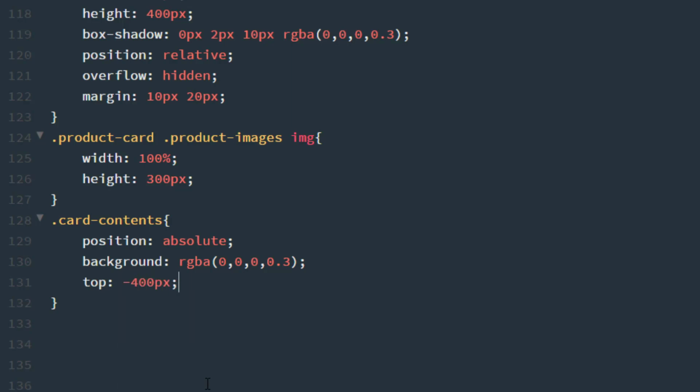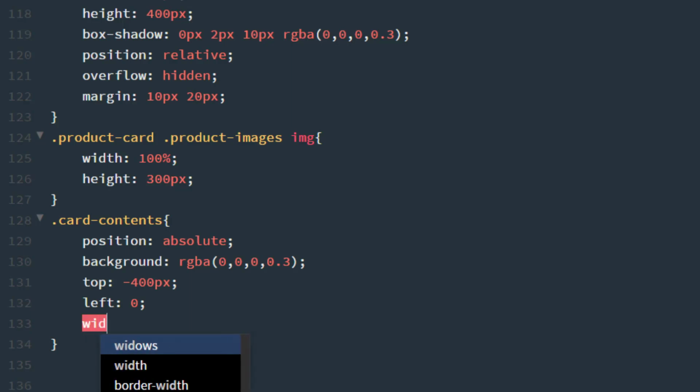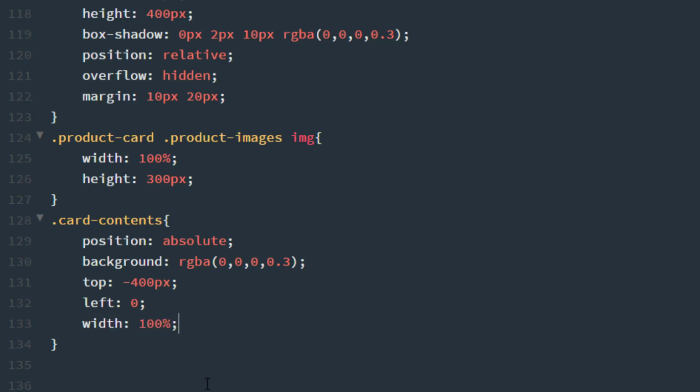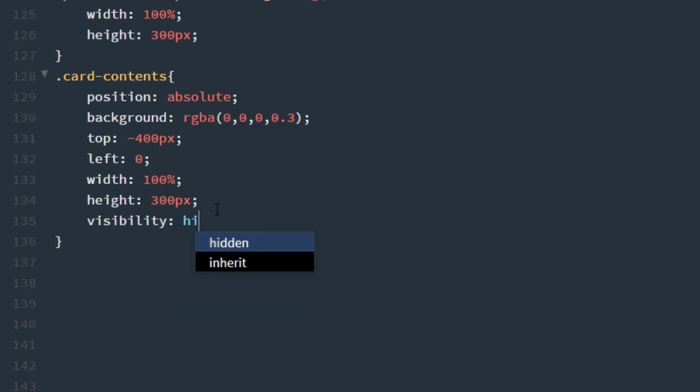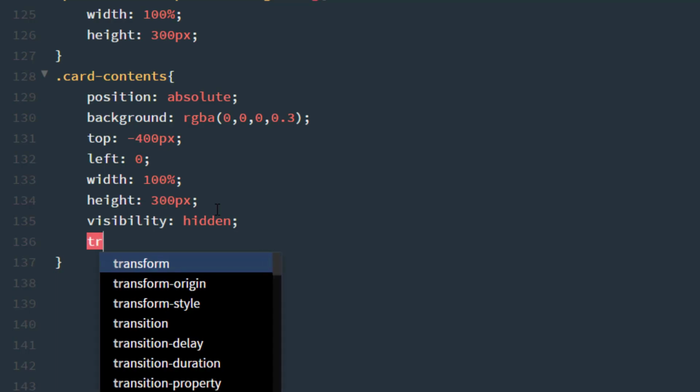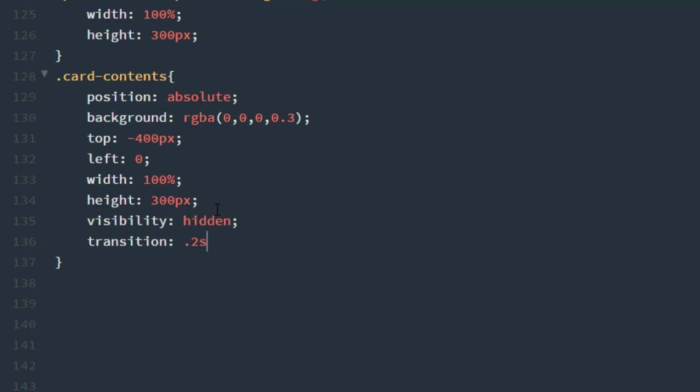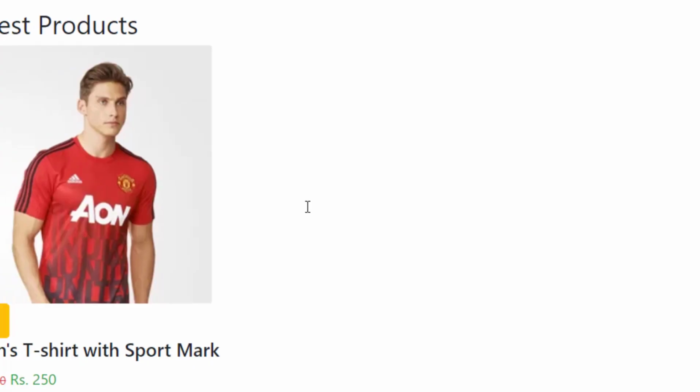And from top is -400 pixels, and the left is 0, and the width is also 100% by default, and the height will be only 300 pixels because our image is also fixed with a height of 300 pixels. And visibility, at the current time without hover, is hidden, because we want to show it when we hover on that image and box. Yeah, and set the transition time to 0.2s ease-in-out. Now press Control S and save it.